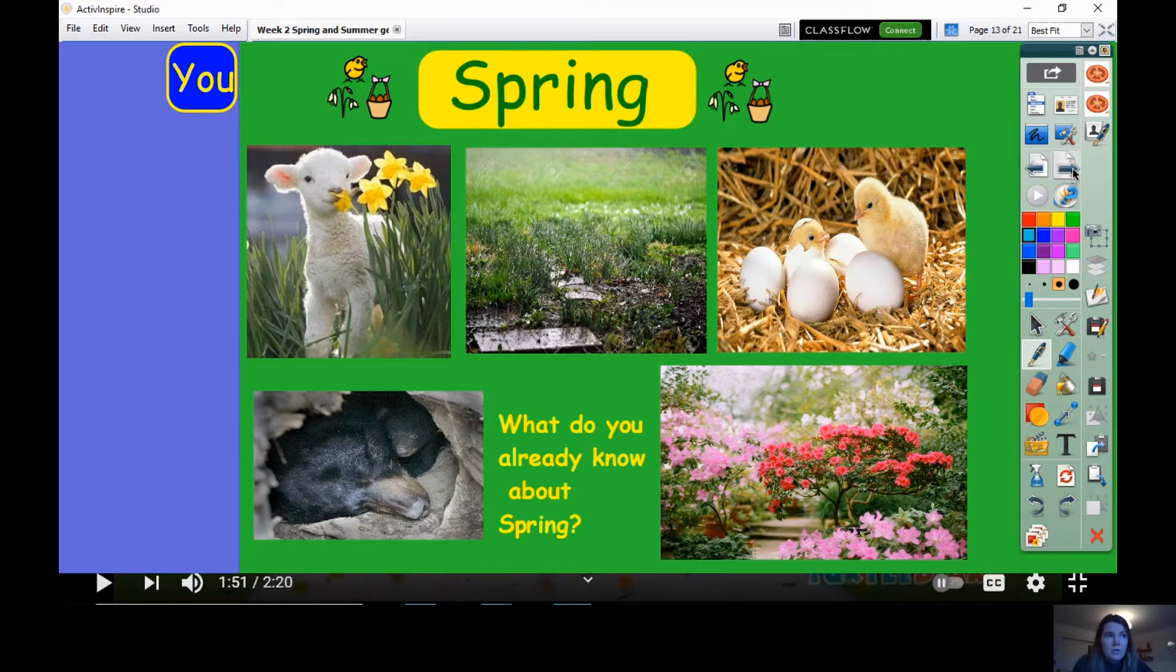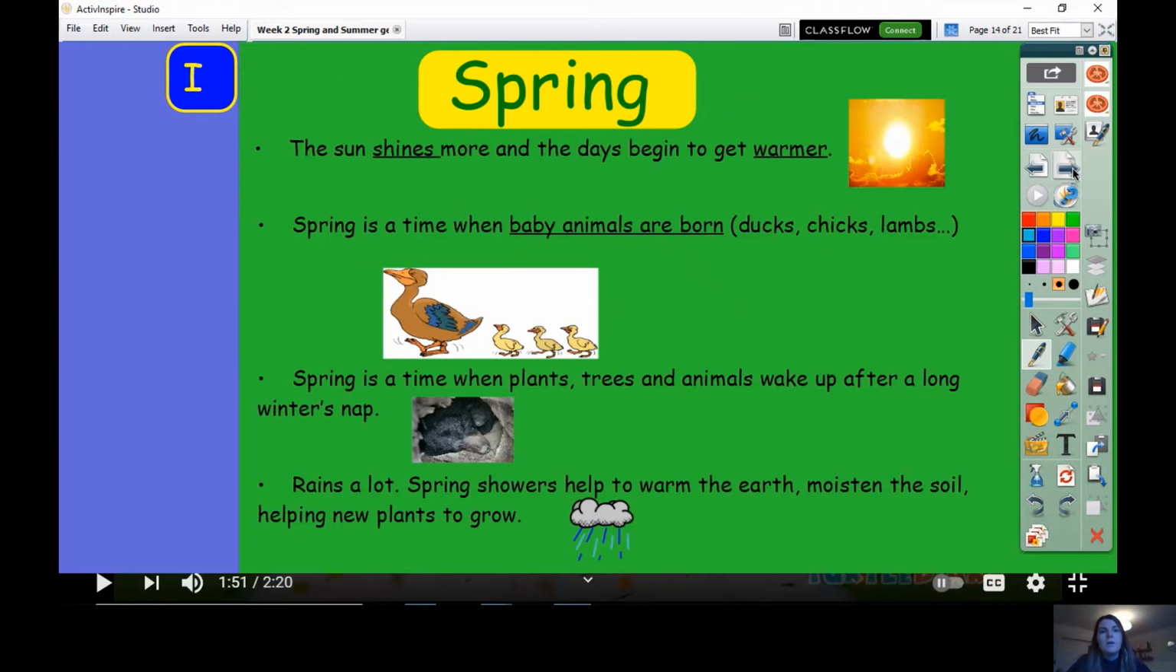Fantastic. After our winter season, where everything is looking a little bit grey, we start to see some life. We start to see things growing, leaves going back on the trees, and lots of flowers. Fantastic. So in spring, the sun shines more and the days start to get warmer. That's because our days are getting a little bit longer. Spring is a time when baby animals are born.